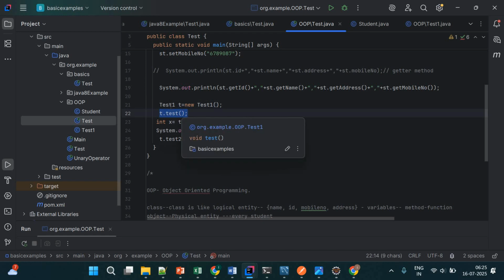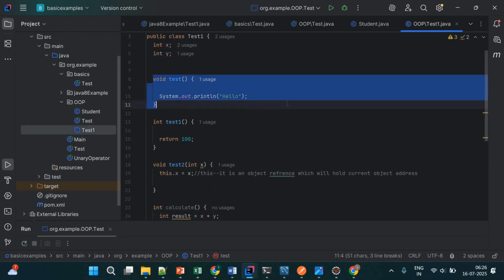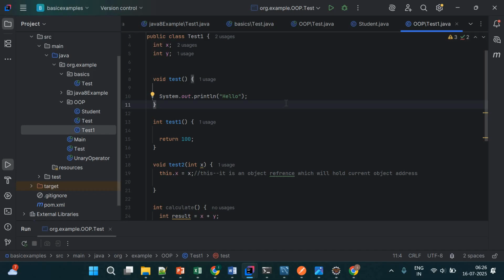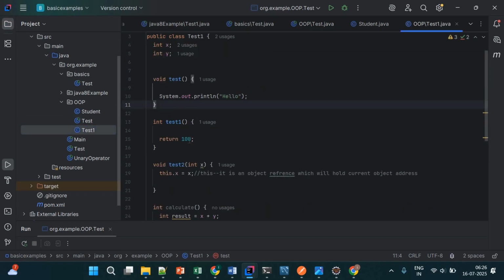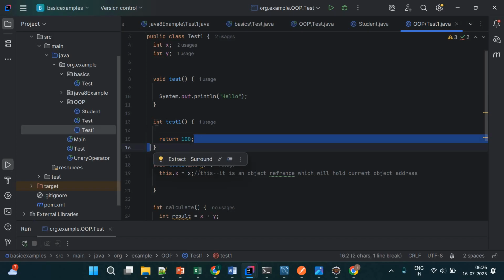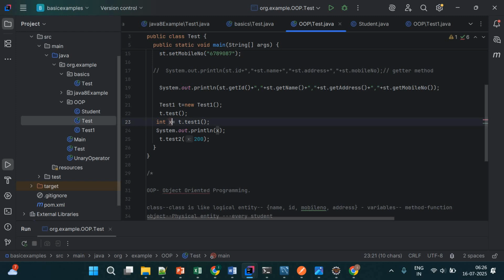So test is a method of test1 already, right? We are calling t dot test. So it will come to the test1 and here it will say okay, the test method will execute. So it will display hello. After that it will go back to the test again. What is next? T dot test1. Again it will come to the test1 and here it will see the test1 and it is returning 100, right? Because it has a return value. Then 100 will be stored under this x variable because it is returning something. That means the test1 method is returning something that we have to store.